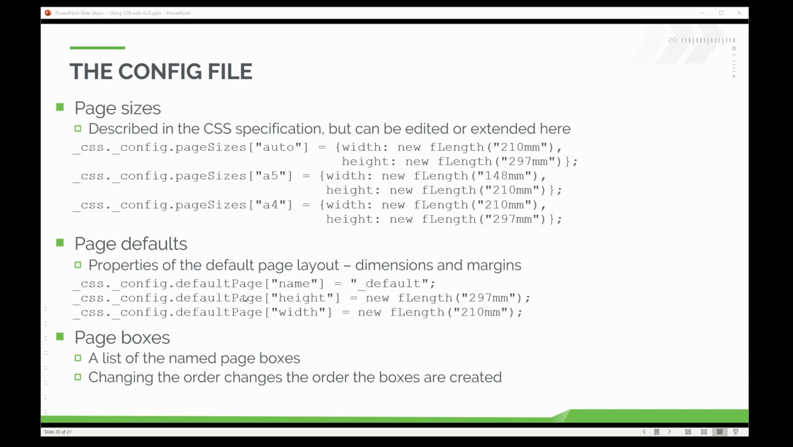There's some other defaults for the default page layout. So if you want to use something called _default, then those can be set. You can specify the height and the width and some other properties of those. There's also a list of the named page boxes and the order the boxes are created, and that's down at the bottom of the config file.